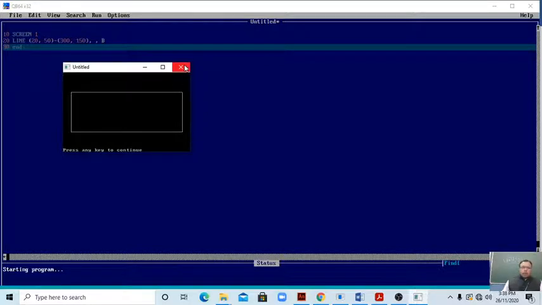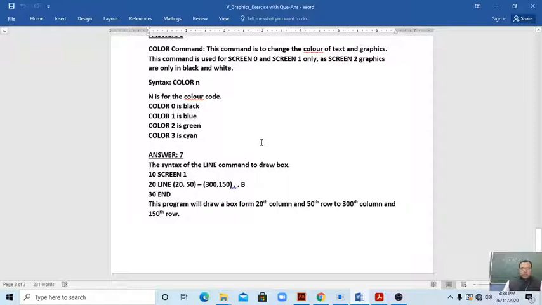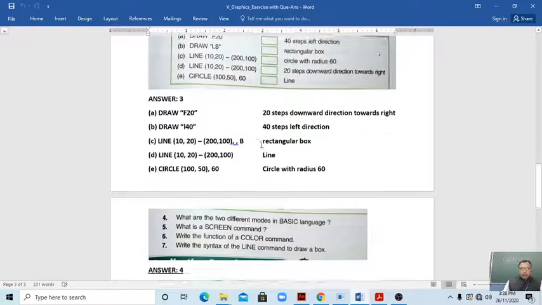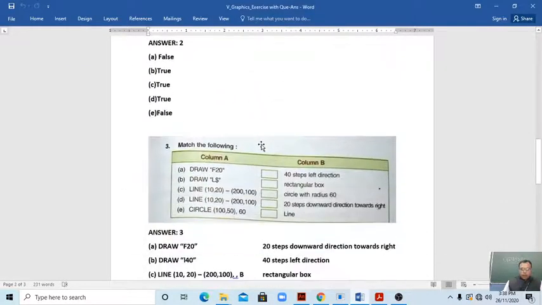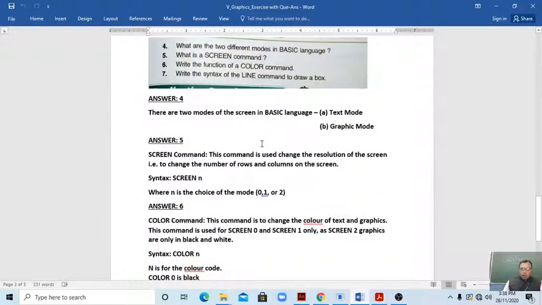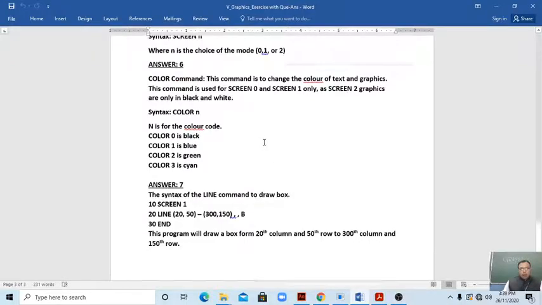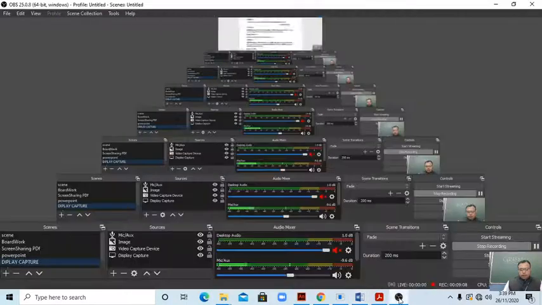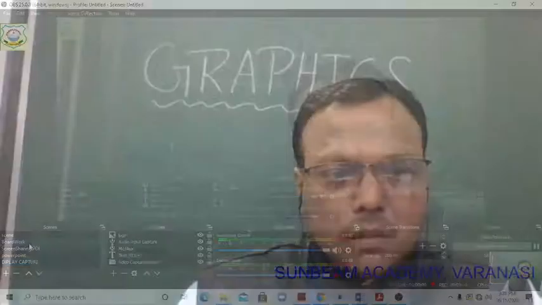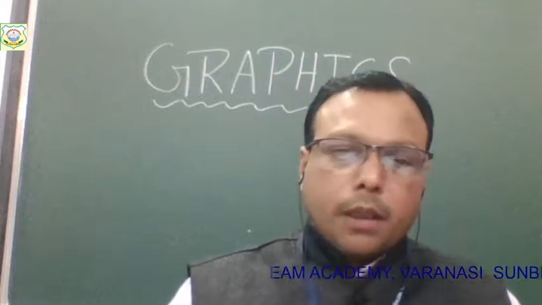Okay students, so now this is clear. So now the question answers are completed. The exercise: fill in the blanks, true false and match the column you have to do in your book, and the questions you have to write in a copy. Clear students? Now the exercise and questions are also completed.